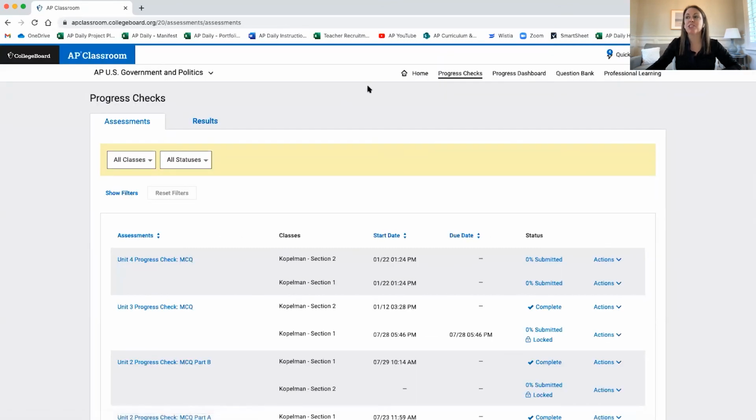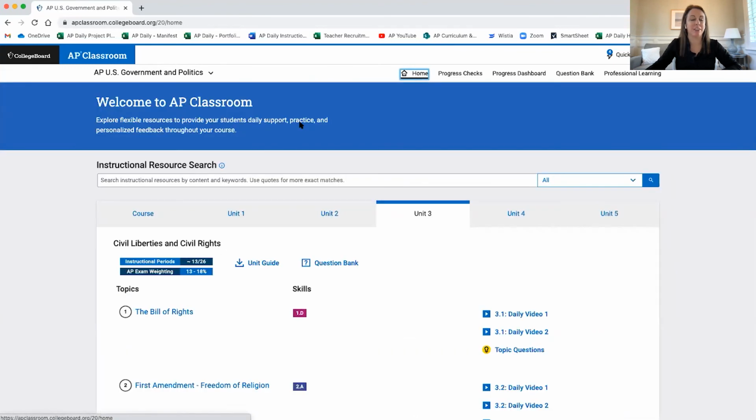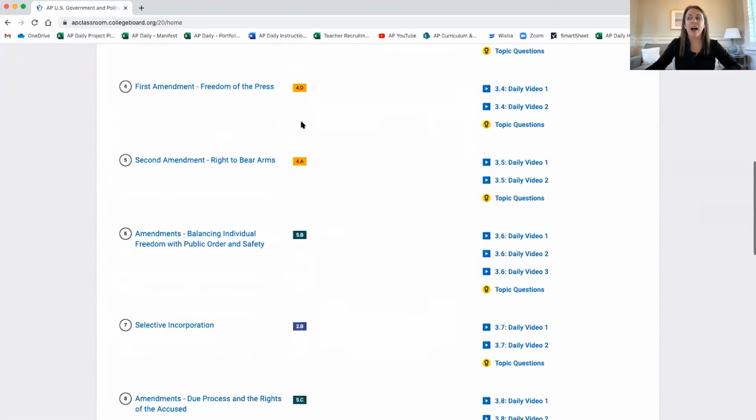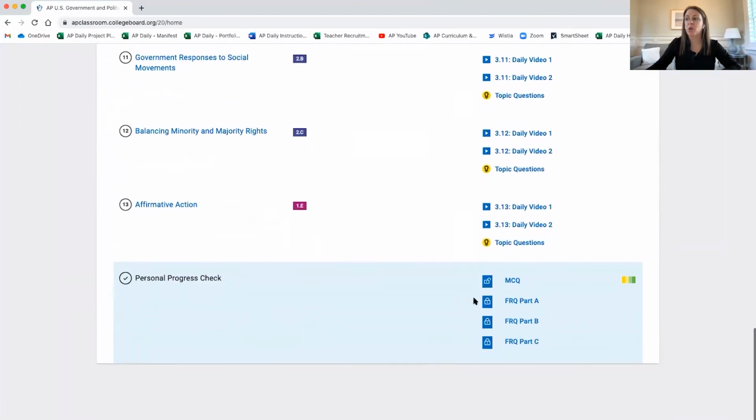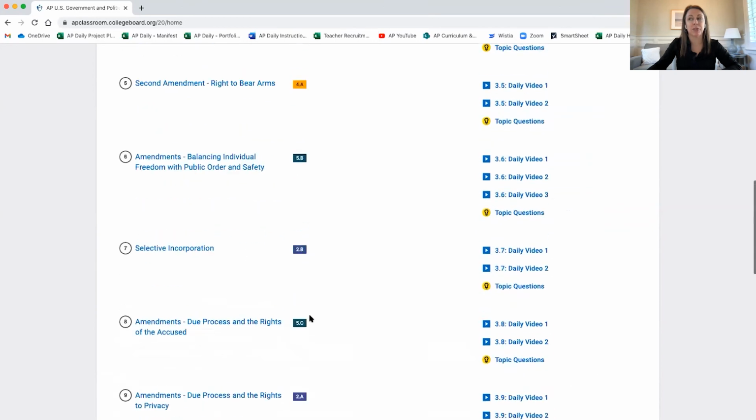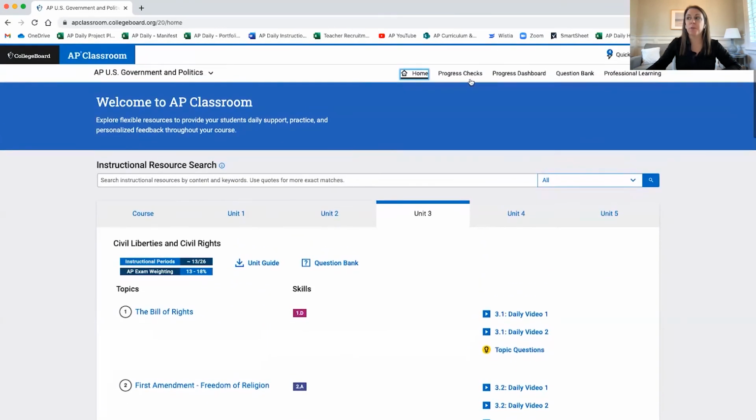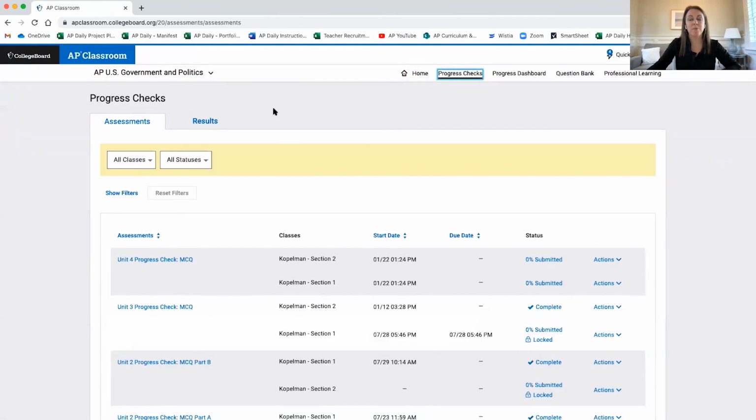Again, personal progress checks can be found in 2 places on your AP Classroom site, either at the bottom of each unit, where you can directly assign an MCQ or FRQ section, each created for a 45-minute class period, or through the Progress Check quick link, which provides you with all of the progress check assessments and allows you to assign them out to each classroom as you see fit.